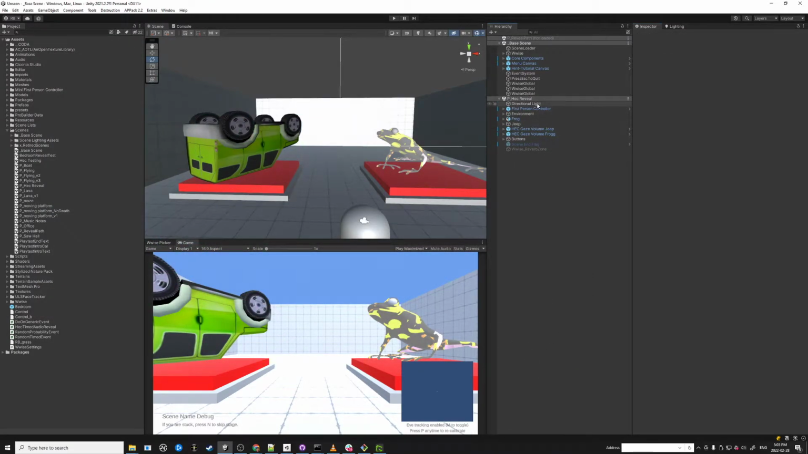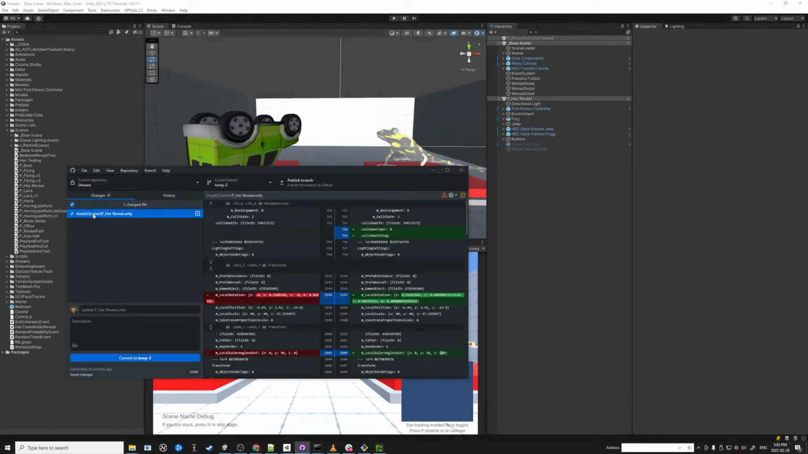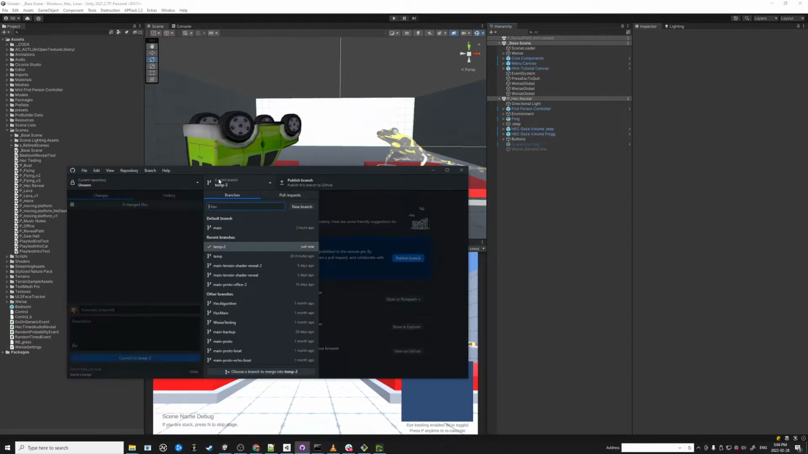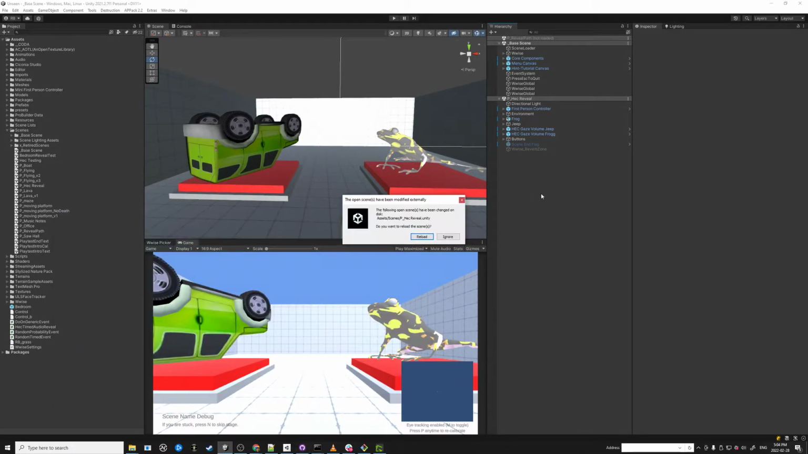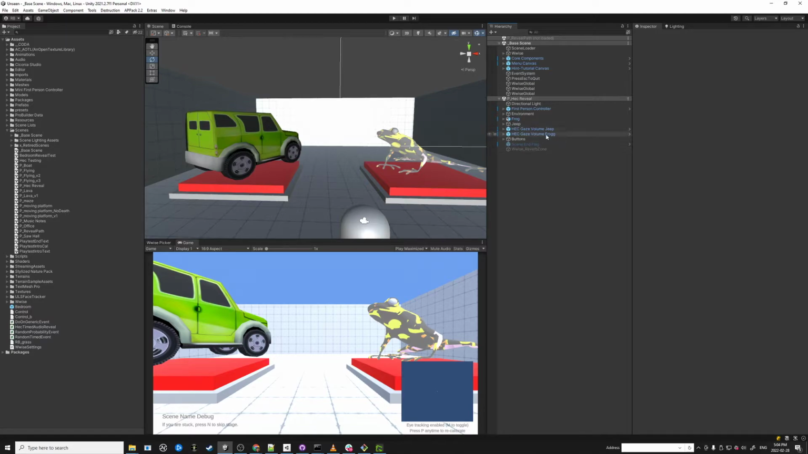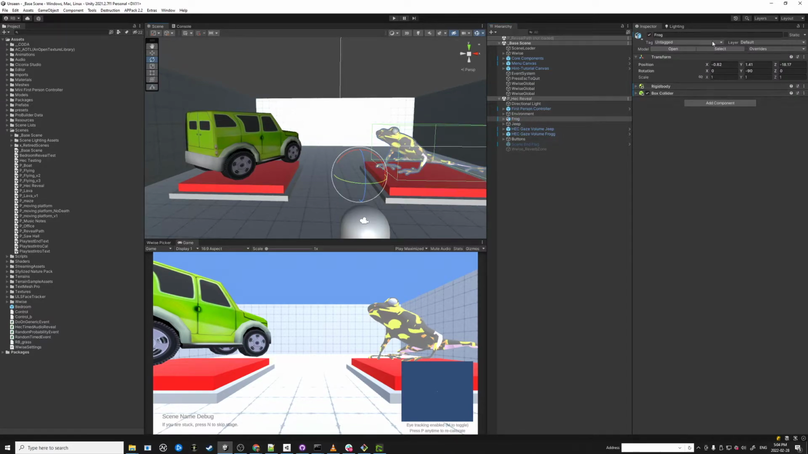All right, I saved the scene. I'm going to use GitHub Desktop from now on here. So there's one change, scene change, commit. Now I'm going to go back to the temp branch where we began, and I'm going to make another change in the scene. I'm going to turn the frog upside down.